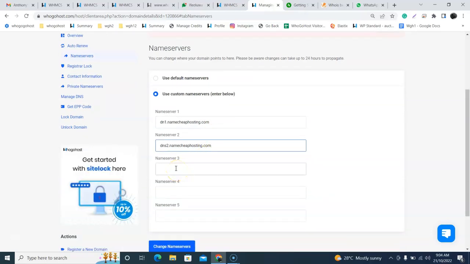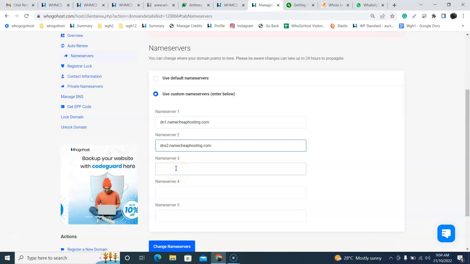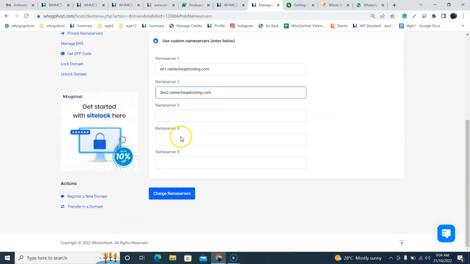The name servers have to be gotten from where you purchase the hosting from. So it could be 4, it could be 5, whichever one it is. But this is just an example. So once you're done, just click on change name servers.